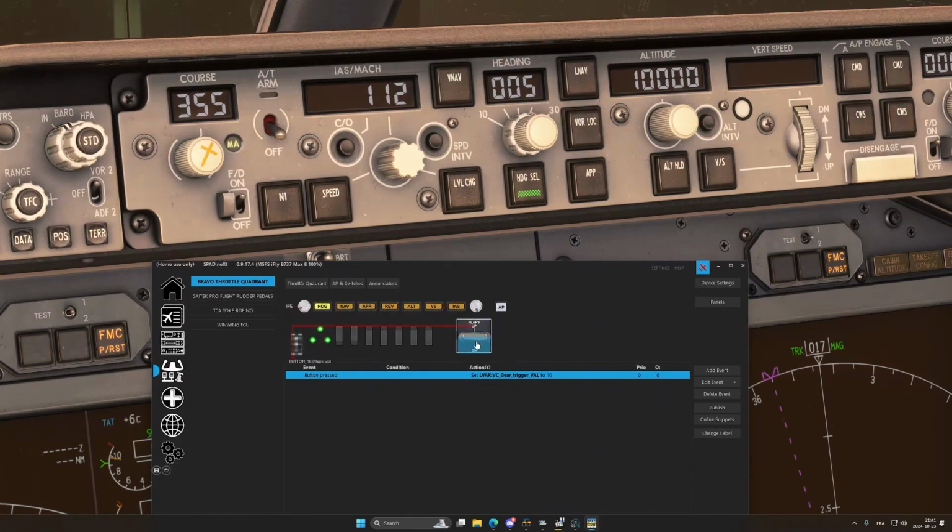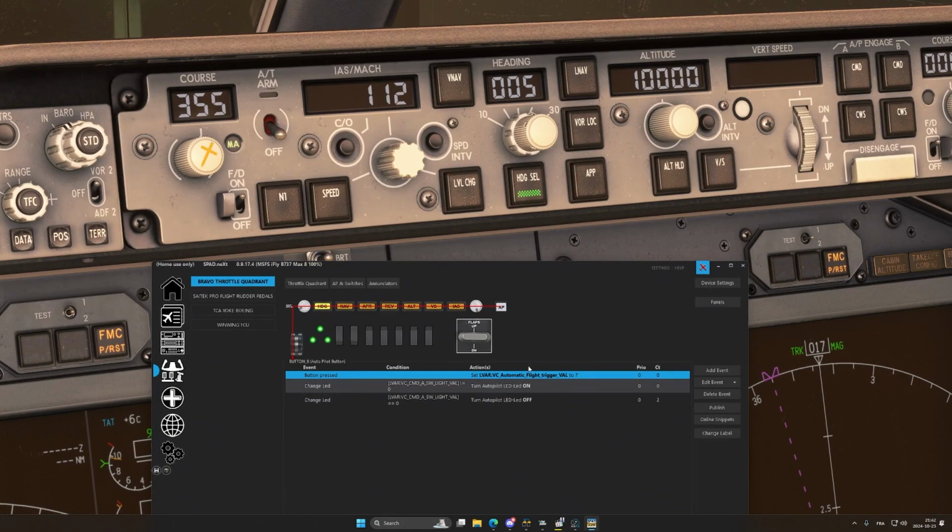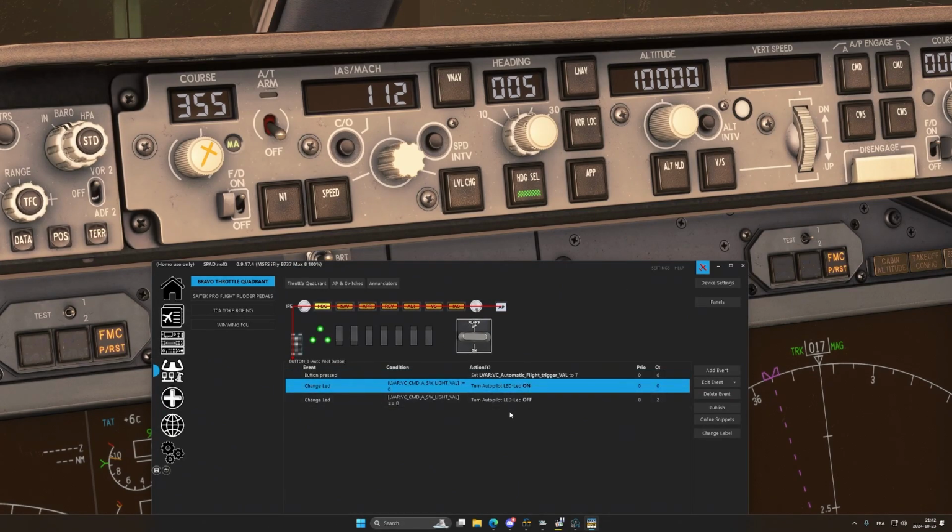What else is going on? I think I did something here, but it doesn't matter much. Autopilot, same thing. It will trigger the command A button, and that's completely useless. The command A button is basically the autopilot, and if that's lit, it will light that up.